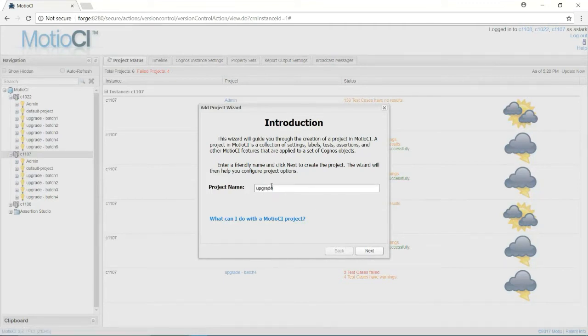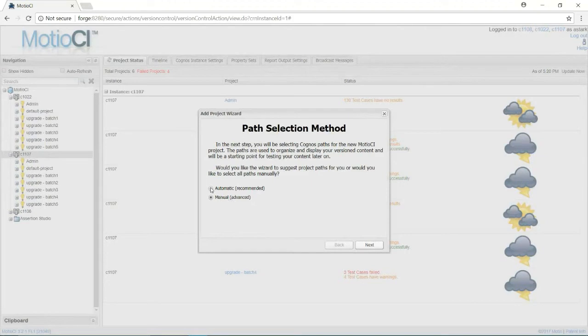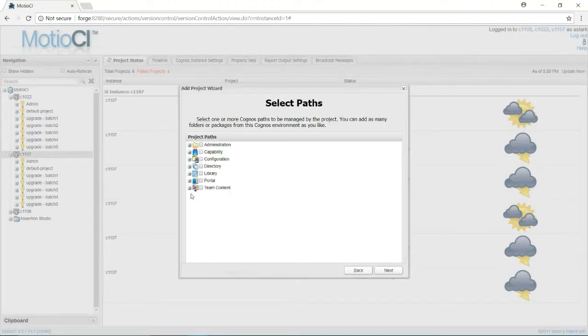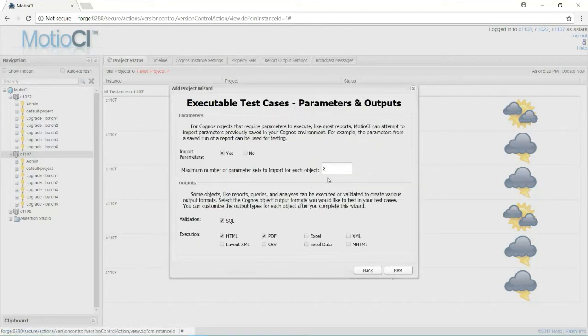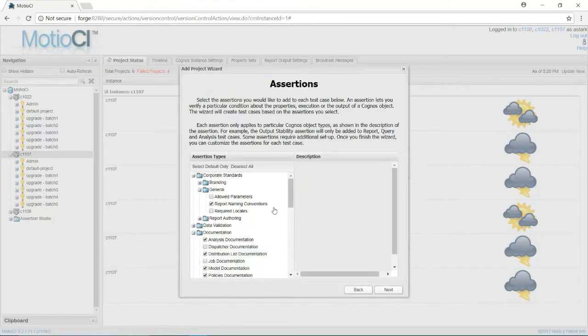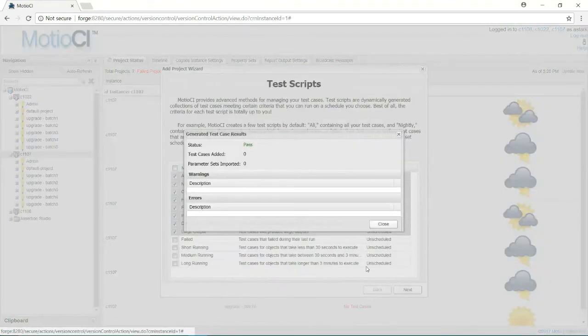So upgrade dash batch 5, and we're going to pick the exact same path. Again, that part's very important. So we're going to come out here and pick the exact same folder that we picked for batch 5 in our 10.2 version of this project. And this is very important. So for the 11 project, we don't want to generate any test cases. We want it to be an empty shell, right? So don't generate anything. Click next here, deselect all, and what we should get here is 0 test cases created.